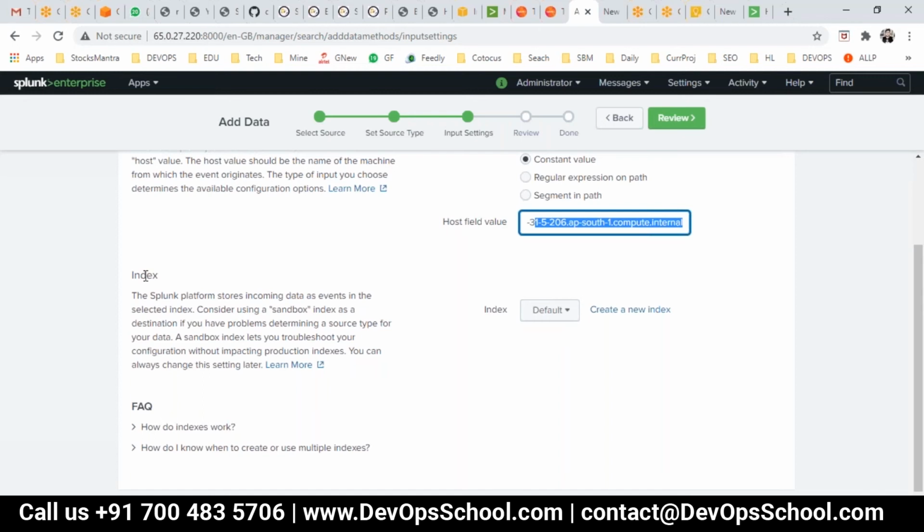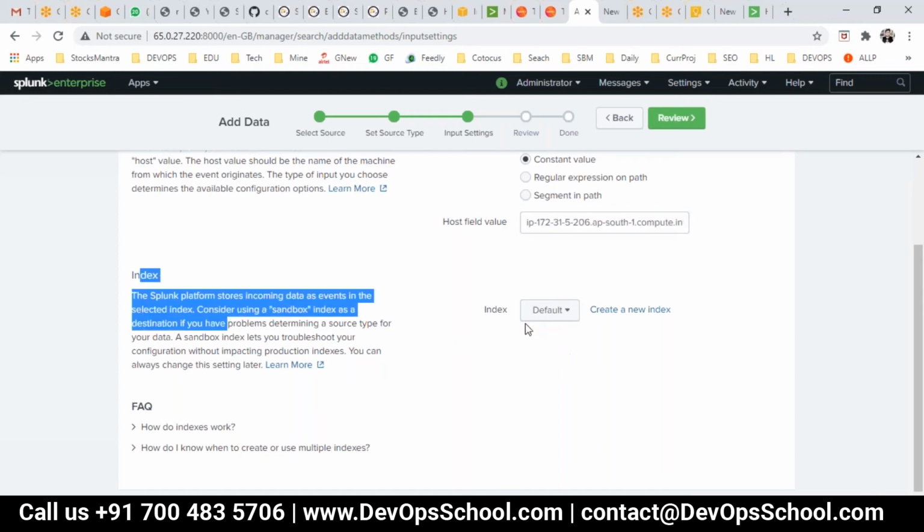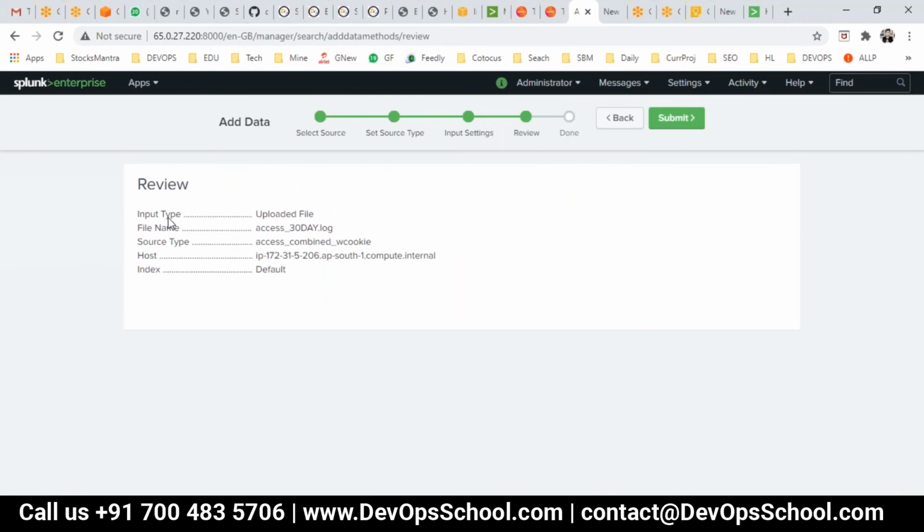And here the index. By default you go to the default index. Okay, that's main. The default index is main right now, I'll talk about it later. But if you want to create a new index, you can create a new index. Right now I'm not creating it, I'll just go with the default, and I would like to review. So see here, input type uploaded file, file name, this is the source, this is the source type, host, and index default.